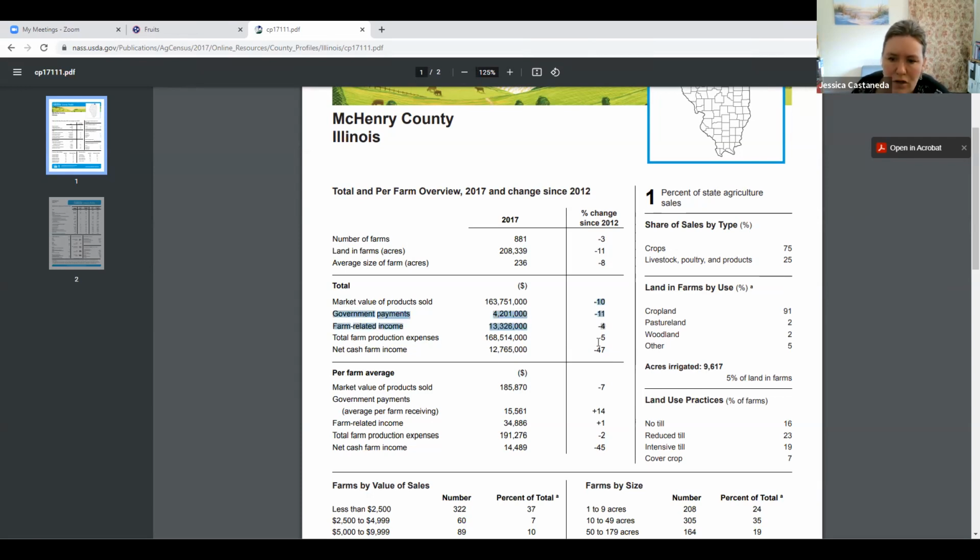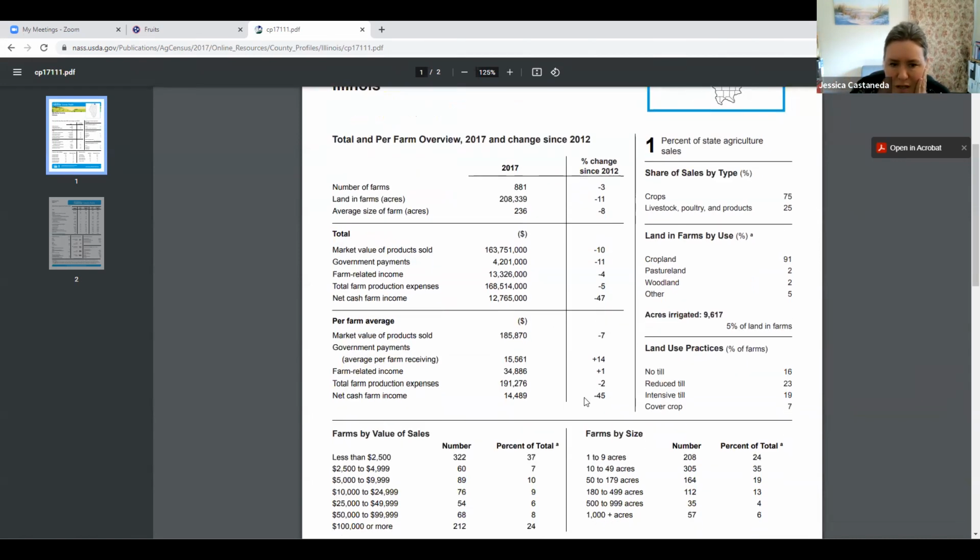So these are kind of, and Maria may be able to actually look at a whole other county and it'll all be positives. But this is something you put in your mind, like, I wonder what's happening in this particular area that's making this change. But then you see, okay, per farm, the market value was down, government payments were up, farm-related income was up just a tiny bit, but the overall net cash farm income was down.